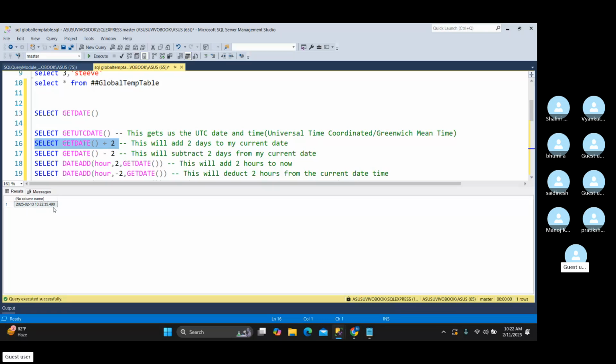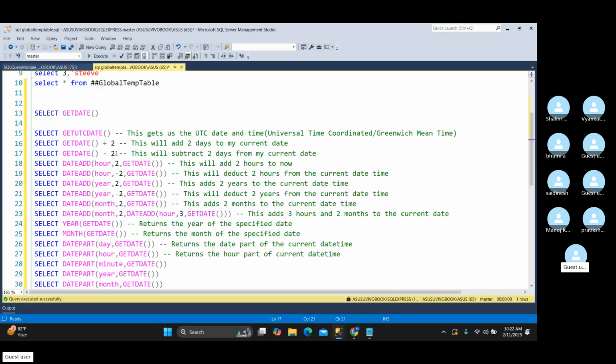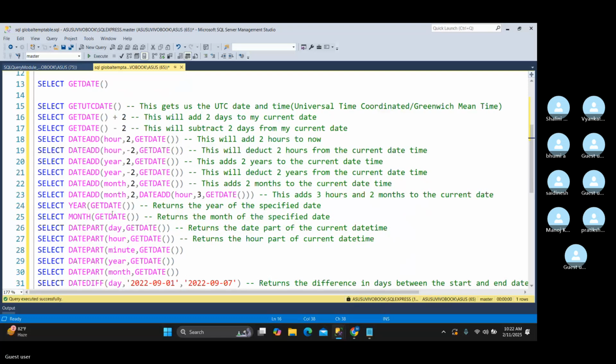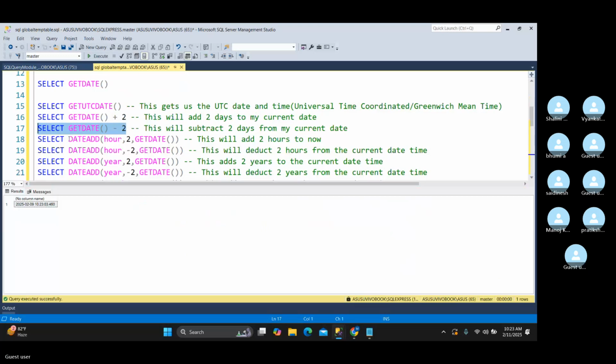Next, if I subtract by -2, what will happen? It will give me the date 2 days back, right? Yeah. So this will give me the date 2 days back. Got it? 9th February 2025.